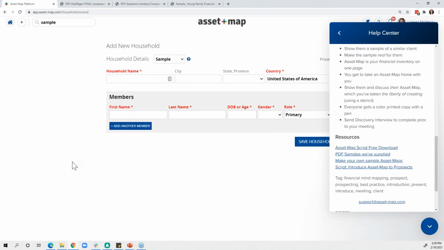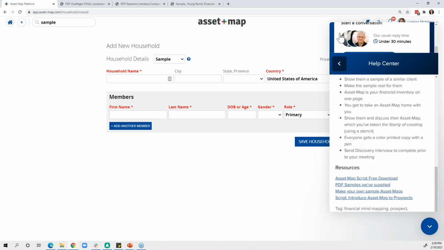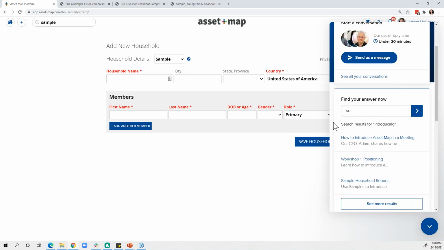If you didn't know that they're there, well, now you do, and I really, really hope that you take advantage of them, because there are some great resources that are available to you. So making sure that you can also use the keyword script if you come into the resource center. If you just come in here and search the word script, that's another great way to be able to find some of these different aspects. Okay, introduction to prospects, how to introduce asset map in a client meeting, just another quick way there as well. And then we also have another really great article that expands and talks about positioning. So that could be a great resource for you as well.